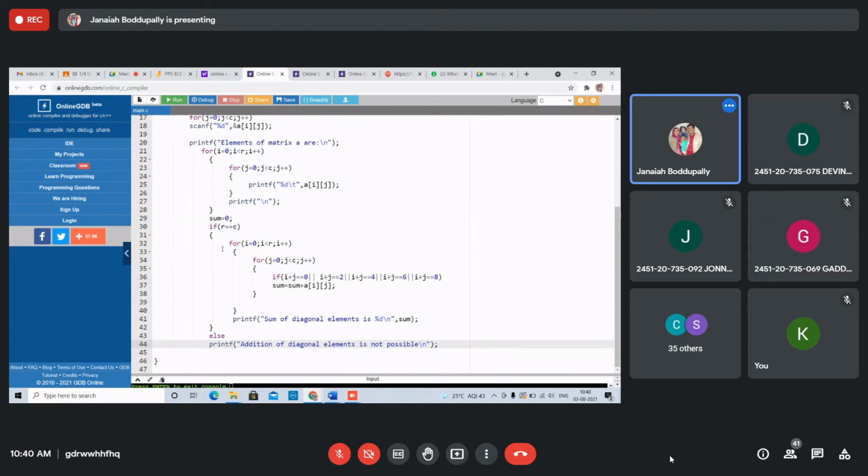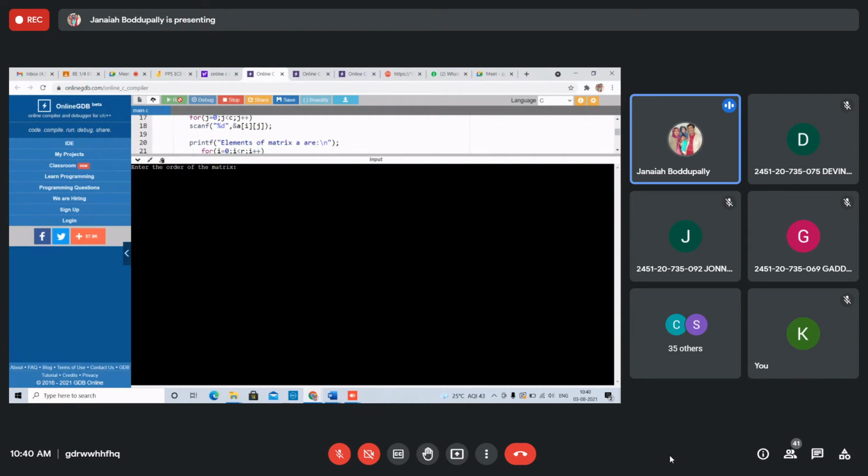The indentation, how many open, how many closed. This else is for after if. If else, right? Then this is over. See. Enter the order of the matrix.